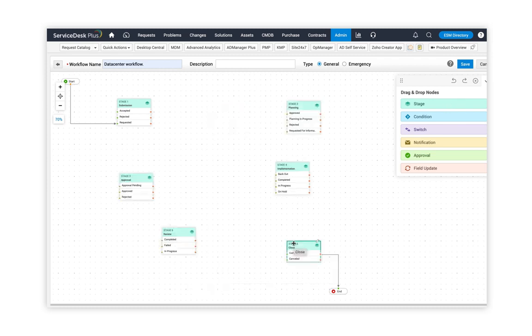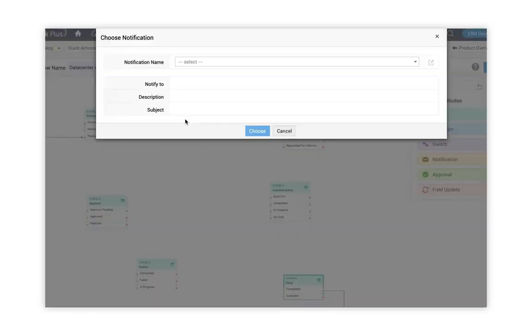Now that I've added all my stages right into my canvas, the next step is connecting these stages and using the elements from the drag and drop nodes to complete the change workflow. Once my change is created, I want to send out a notification. So from the drag and drop node, I can drag and drop the notification element right into the canvas.